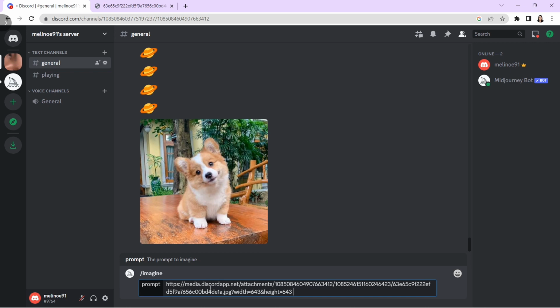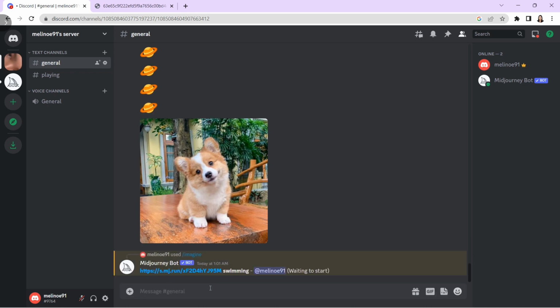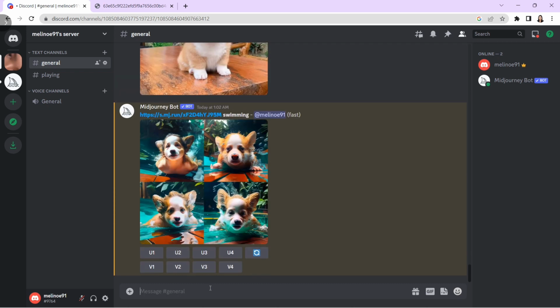You can send that by itself or you can include a scenario like swimming, and then here you can see that it will generate the image as you wished.